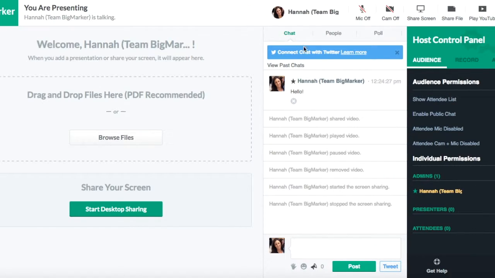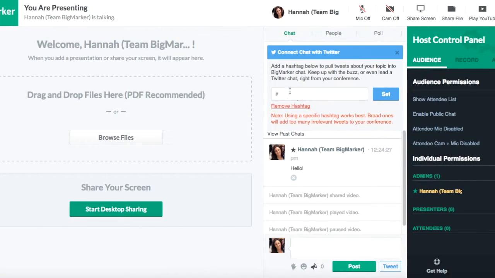Let's move on to the chat. So we've already covered that you can chat and tweet live through the room. And to add a hashtag, all you have to do is go up to this Connect Chat with Twitter, click Learn More, and add the hashtag that you want to add for your desired event.